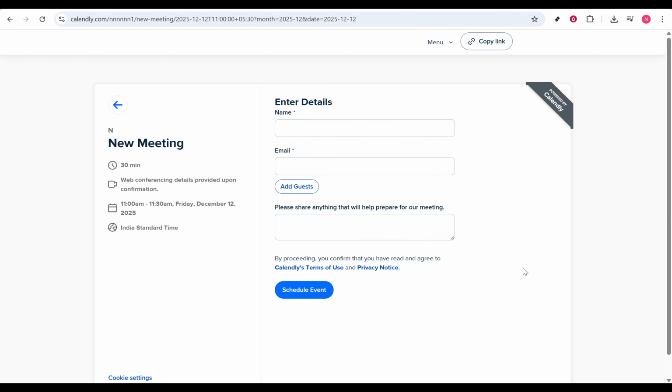Once you've chosen your time, continue to the next screen. This is where you'll enter your details. Type your full name and a valid email address that you check regularly. Calendly will send your confirmation and calendar invite to this email, so accuracy matters. A quick double check helps avoid missing important updates or reminder notifications.